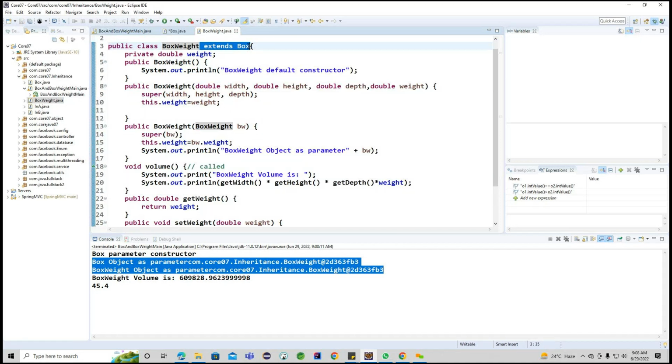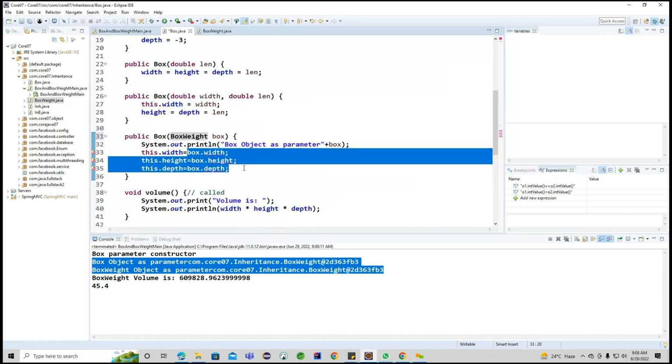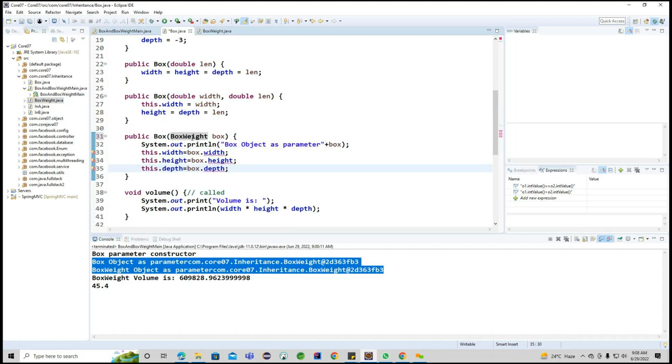So with this relation, what happens internally? Whenever we create an object of this BoxWeight, only then will we get the superclass properties into the subclasses. But I'm not creating any object at compile time, so these properties are not available. This property is not available. Because of this, I'm changing to the Box here.